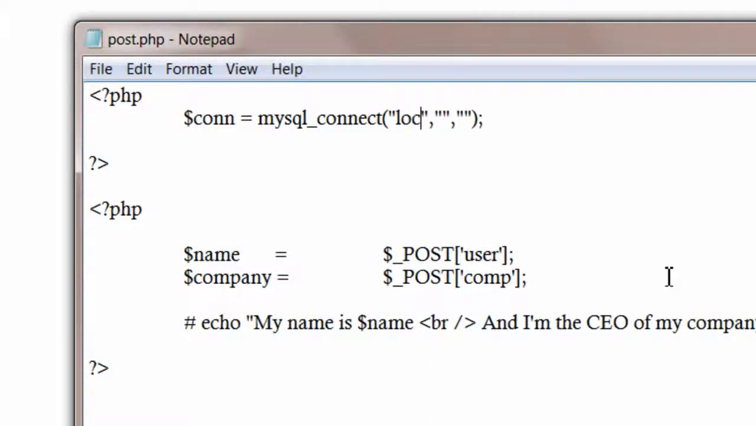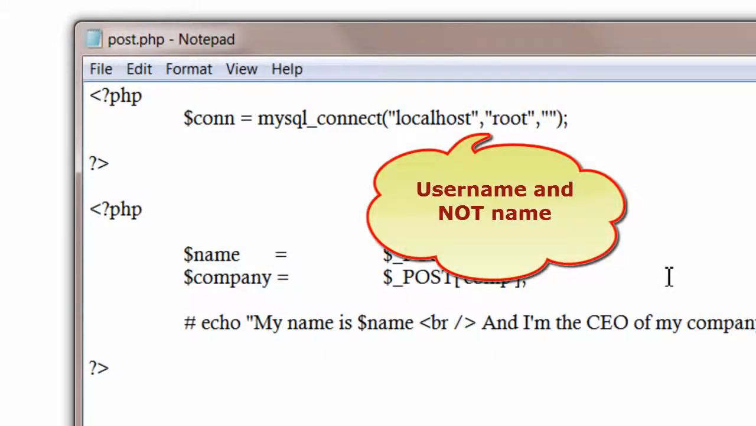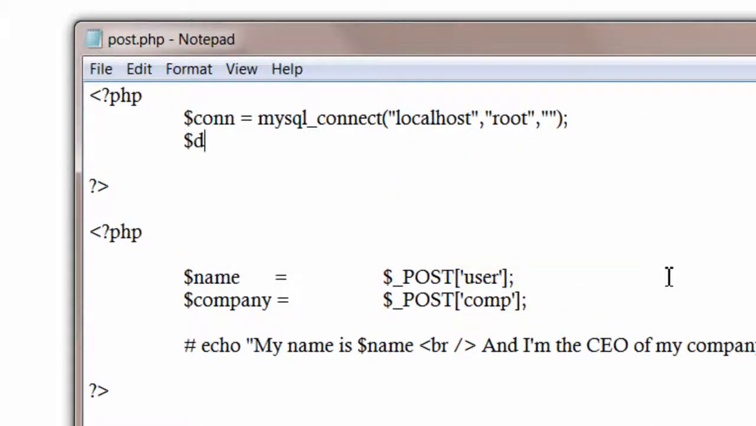First one being the host name. In 95% of the time it will be localhost. The second field is the name of the database. Now the third field is password. I don't have any password, so I'll leave it empty.